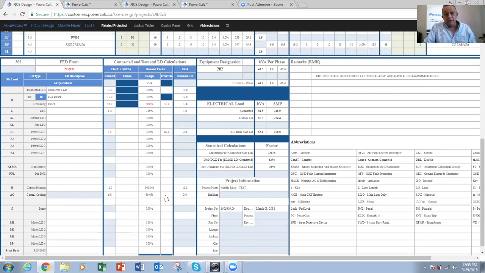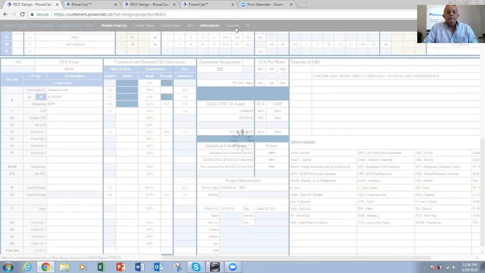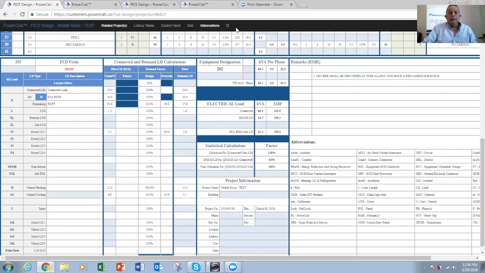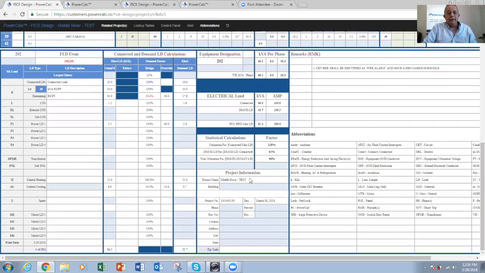You, as the design engineer of record, if you don't want that or you want it to be less, you can go ahead and put 10%, calculate, and voila, everything got changed. So now the demand went down from 70, 8 times 3 is almost 24, 2.4 to a 0.7 demand.